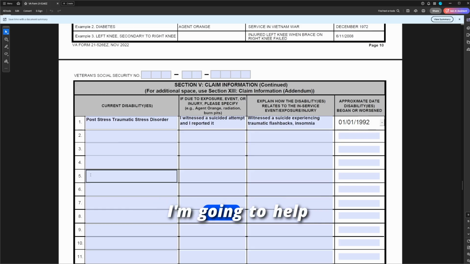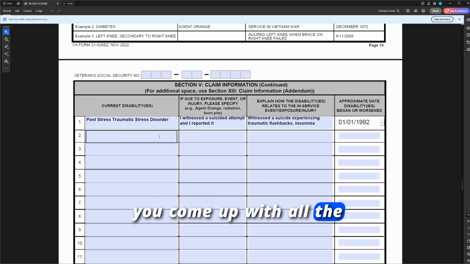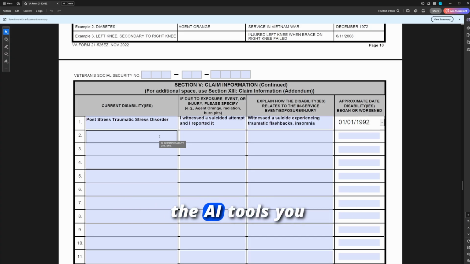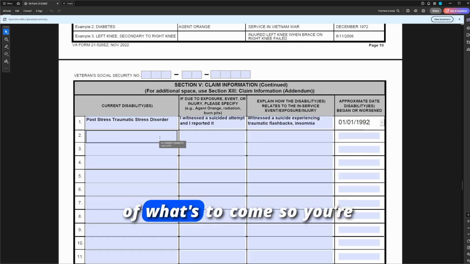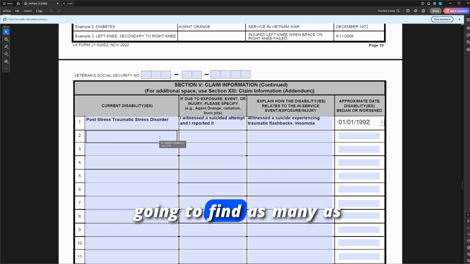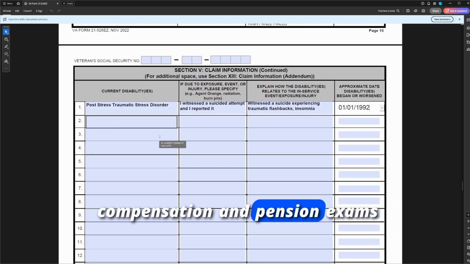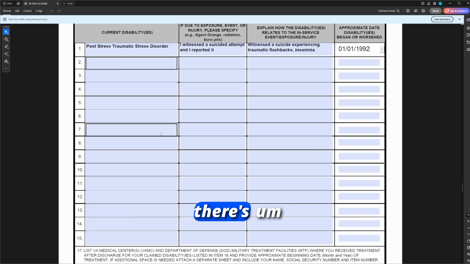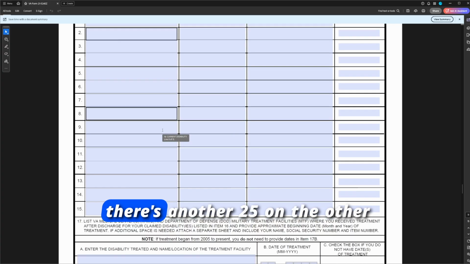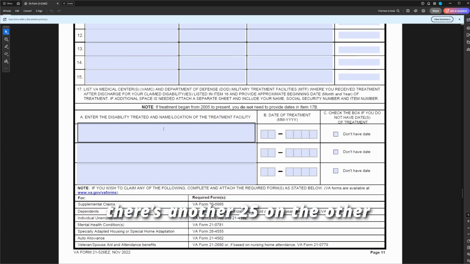On day 2, I'm going to help you come up with all the disabilities by going through the AI tools, large language models, to dig up what kind of disabilities you have. So this is just a little taste of what's to come. You're going to find as many as possible to try to book as many compensation and pension exams as you can, so you can get paid, right? There are 15 in here, and there are another 25 on the other page.